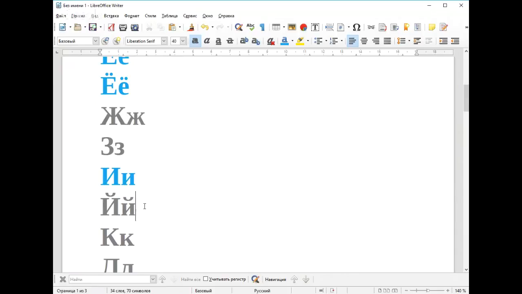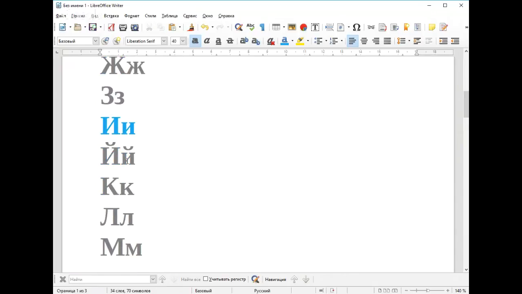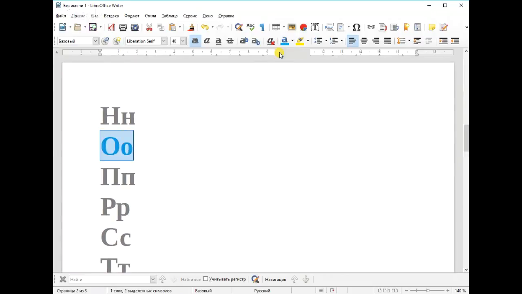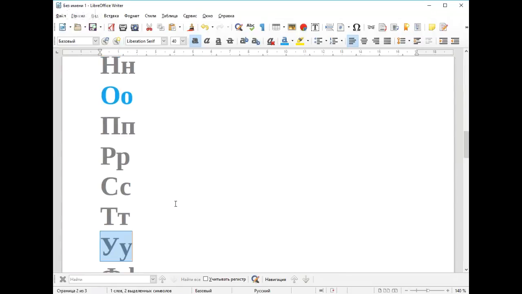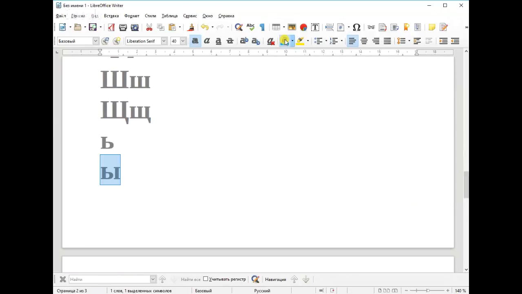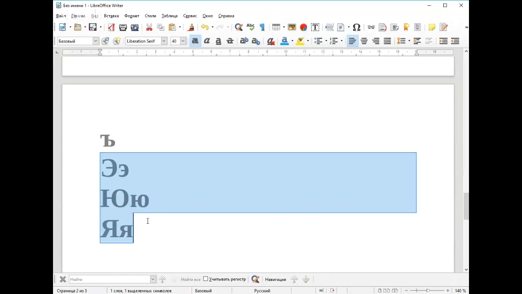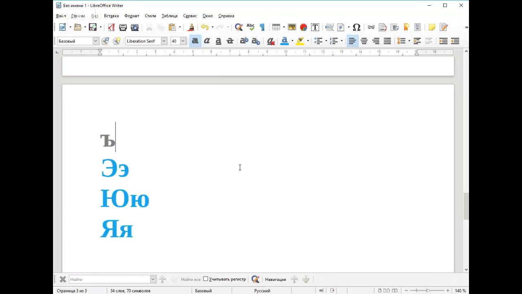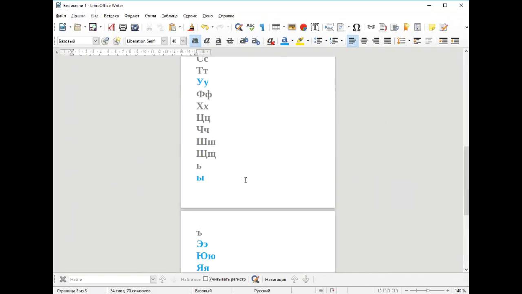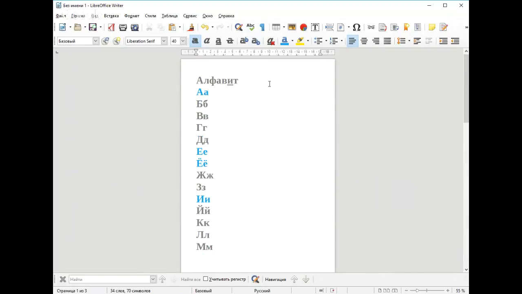Well, it's just a question of linguistics, yeah, but in Russian it's considered as a consonant. O, U, Y, and E, U, Ya. All right, so this is the Russian alphabet, 33 letters.